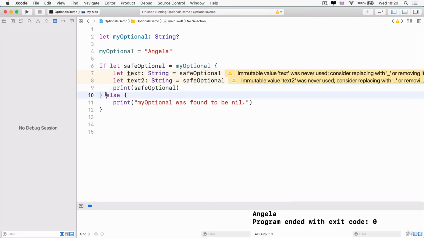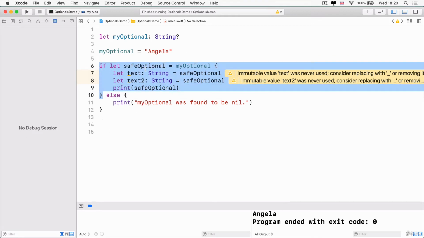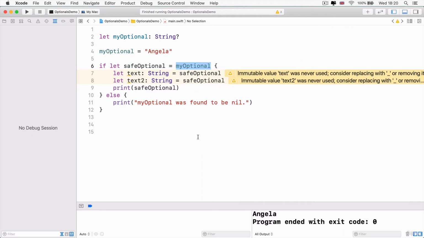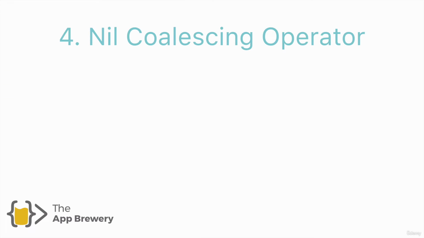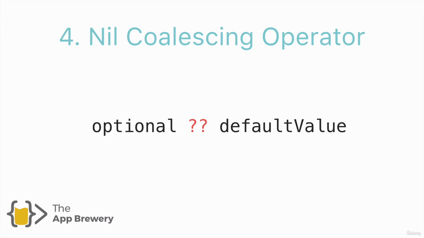But this simply just skips the optional if it's equal to nil. What if we wanted to provide it a default value in the case where my optional is equal to nil? How can we do that? Well, there's another functionality of optionals that comes in really handy right about now, and it's called the nil coalescing operator. And it's simply just two question marks next to each other. And that's what it's called.